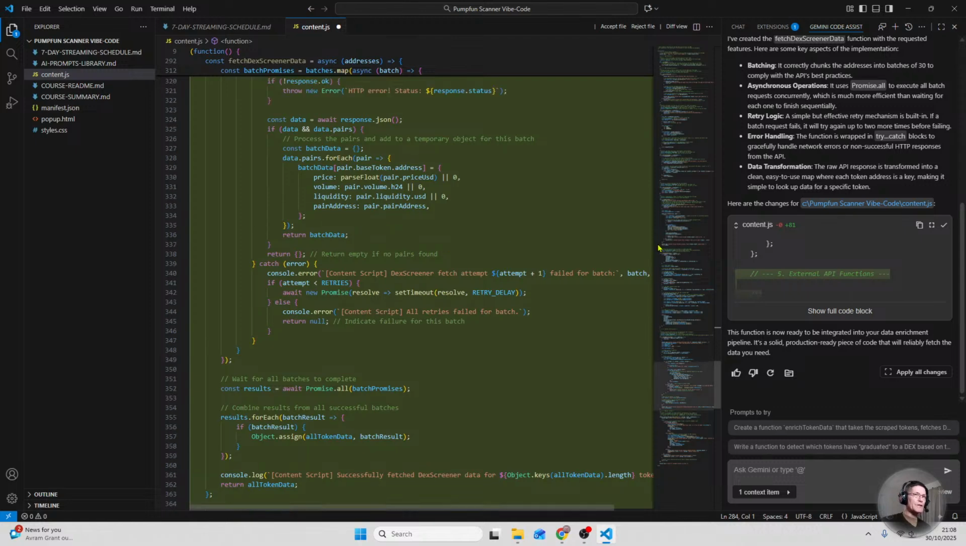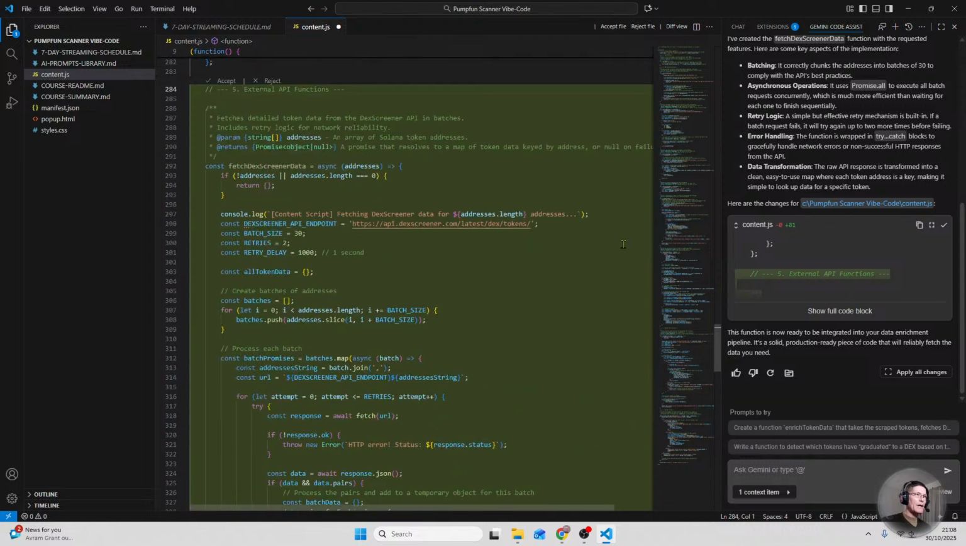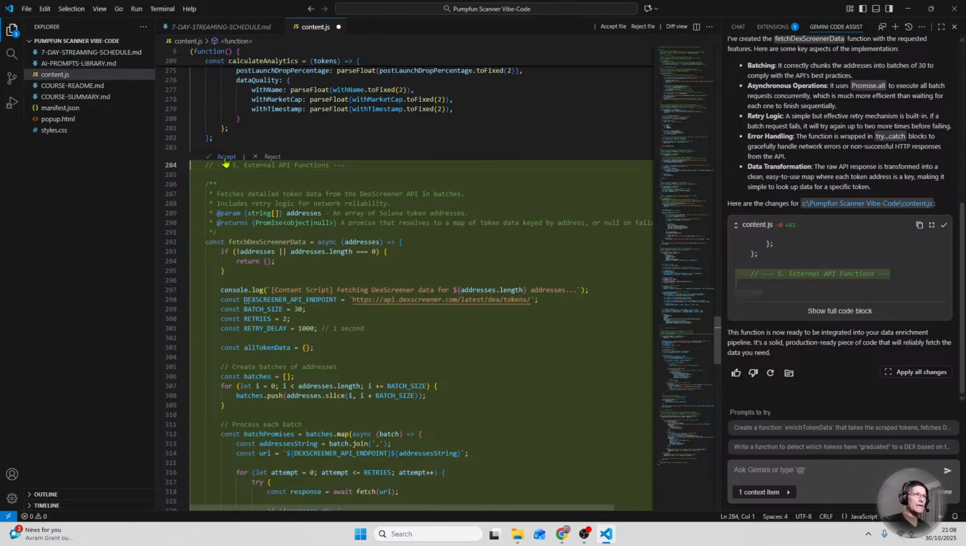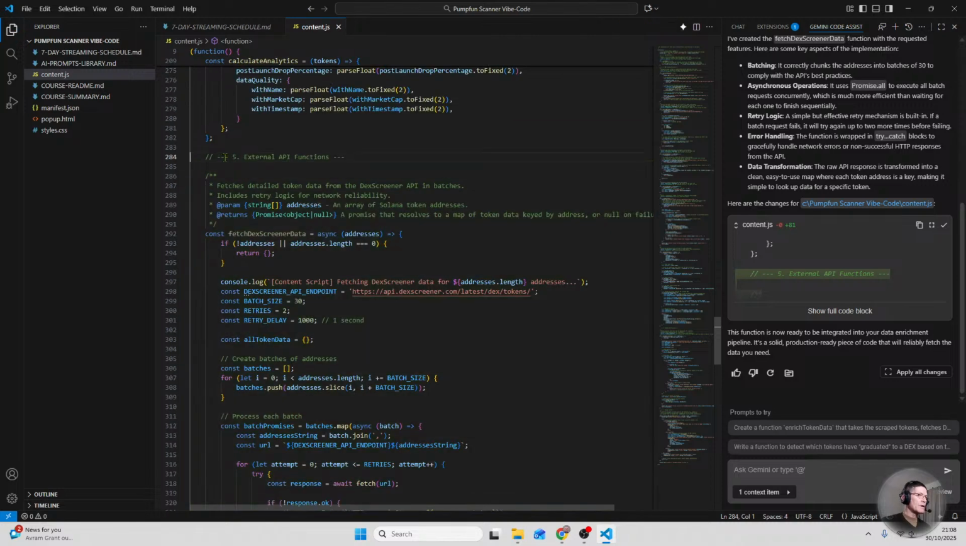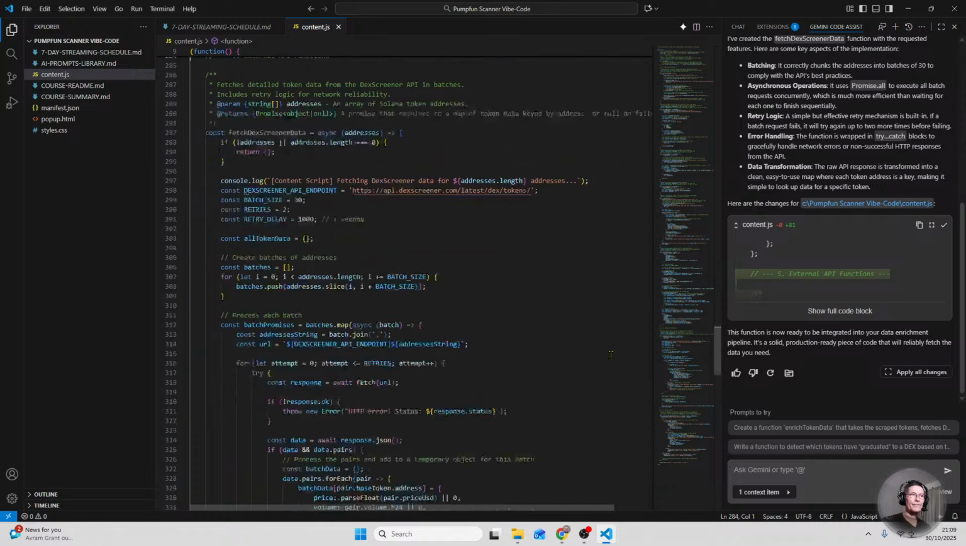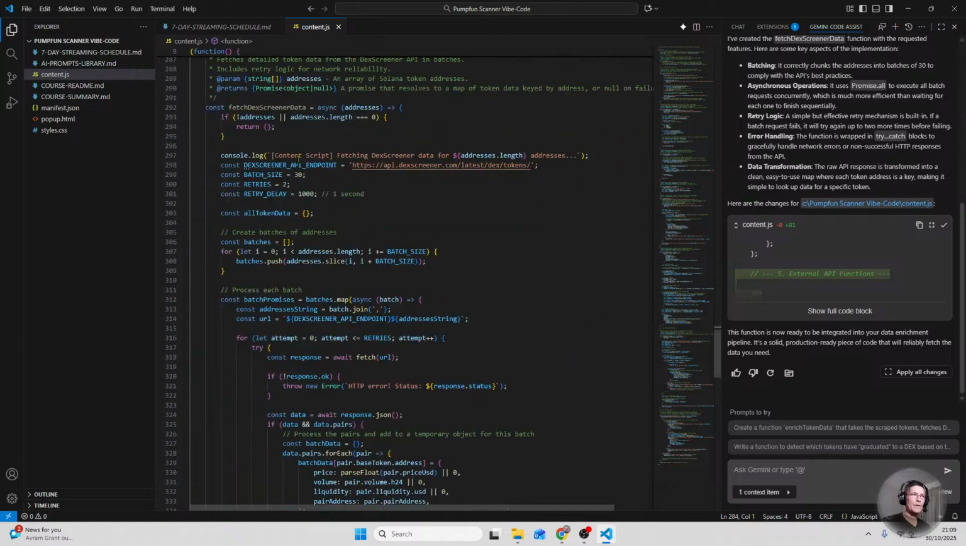So that's what we've done. We've just built in a new code block here, and this is it. We're going to hit the accept button because it's a brand new block. So we're happy days with that. Okay, and then this turns to an X. It means the file is saved. We're good to go. There it is there. API DexScreener, the latest, batch size 30, retries, so it's going to retry twice.